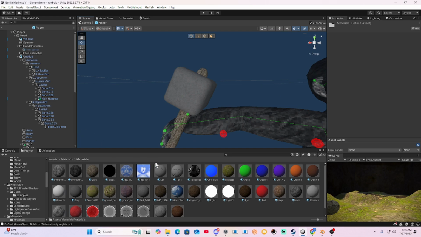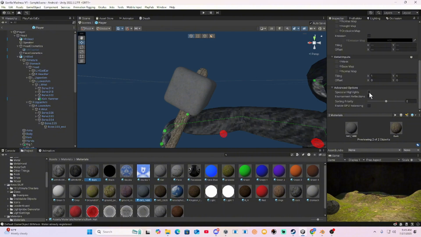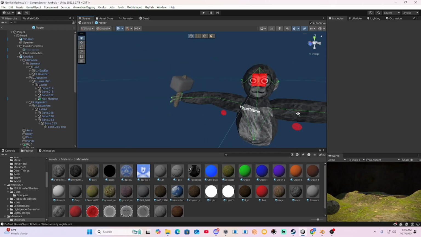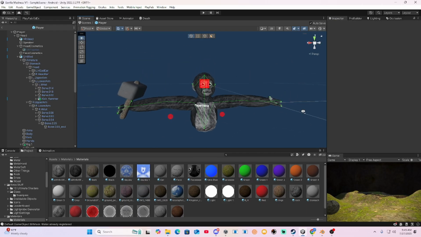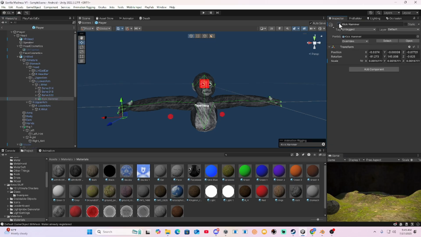What I like to do, this is my little secret that I tell all my friends. Click on your materials, both of them. Control-click both. Turn your smoothness all the way down, and turn off these two settings. Automatically they'll be on. Turn them off. It just fixes your shading. So you got that, right? Then you're gonna go ahead and just turn off your kick hammer.